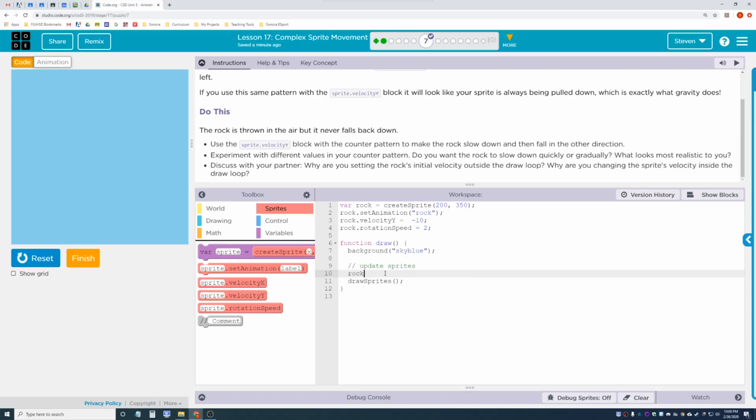I'm going to go rock dot velocity y, and it's equal to rock velocity y. Now think about this. Am I trying to make the number go to 0 and then go the other direction? So I'm obviously going to, to get to 0, I'm going to need to add. So you're just going to add a number. I'm just going to try some number in the middle, like 0.5, and let's see if it looks realistic.